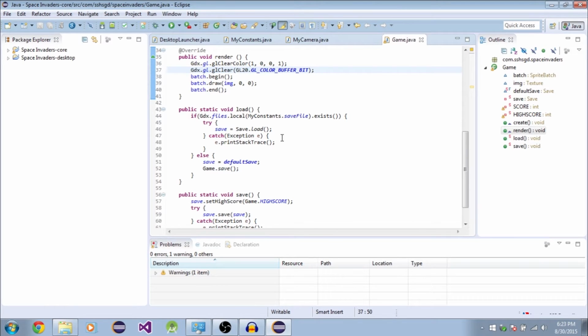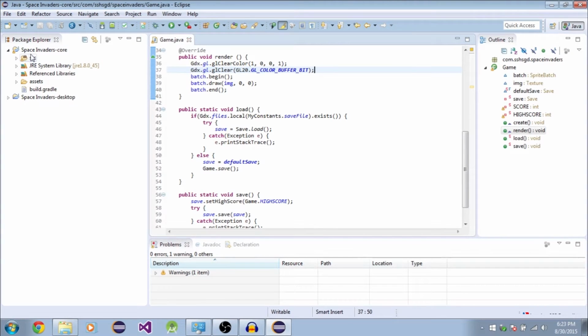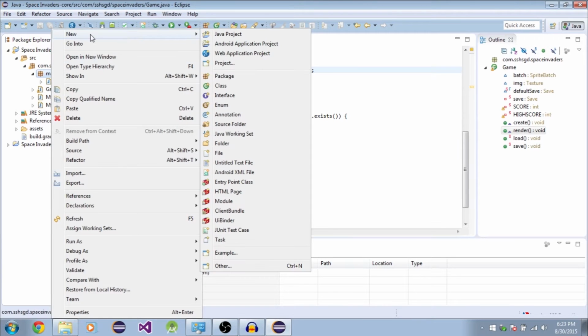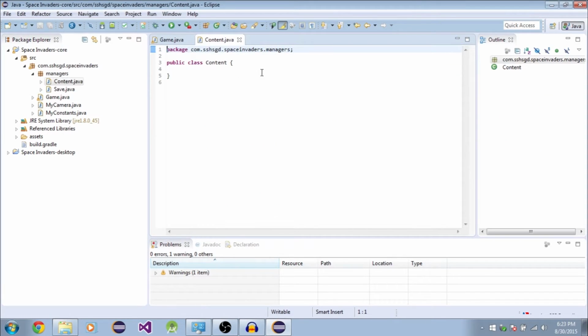Today we'll be doing some more managers. We're going to be doing our content and our input managers. So let's go ahead and go into our managers class here. Make a new class, or it's a package, sorry. Call it content. I think we made a content manager in Pong, so this won't be too different.